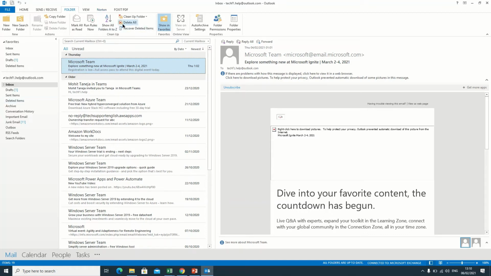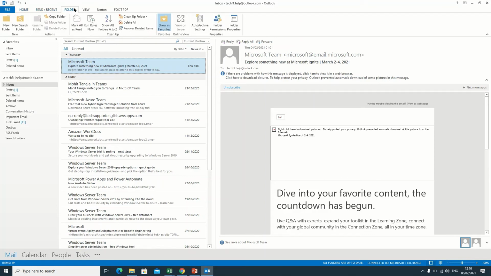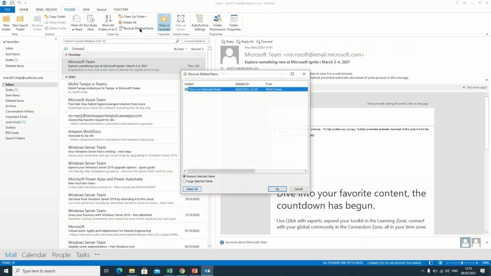Here we need to go to the Folder tab, and here you can go to Recover Deleted Items. You need to click on this. Here you can see that we have those emails in this section, and we need to select these emails. Suppose you have a group of emails, some 10 emails, 20 emails, a bunch of emails deleted. You can select all the emails by clicking on Select All, or you can select manually, and then you have to select Restore Selected Items and click on OK.